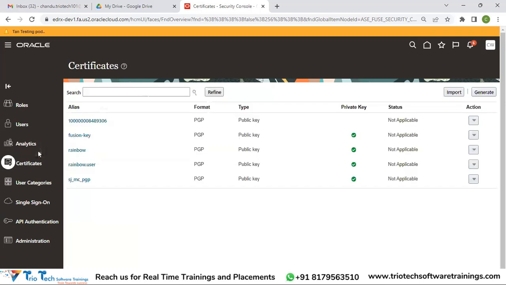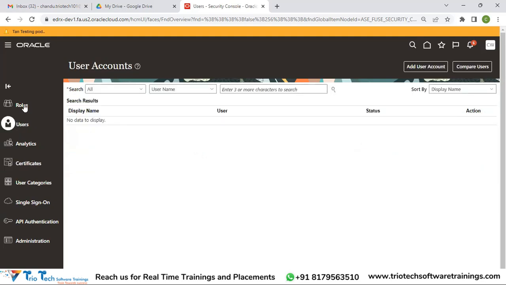With respect to Oracle ERP, there can be certain certificates and keys that can be managed, but we need not be concerned about that. It is more technical, and the people who are specifically doing IT security administration would be required to know more on those aspects. But for us, understanding these two things is more than enough. Now, how a user account can be added.